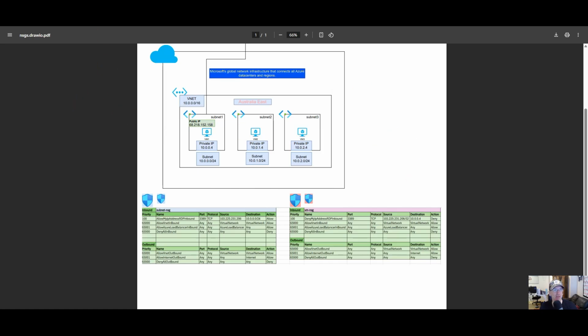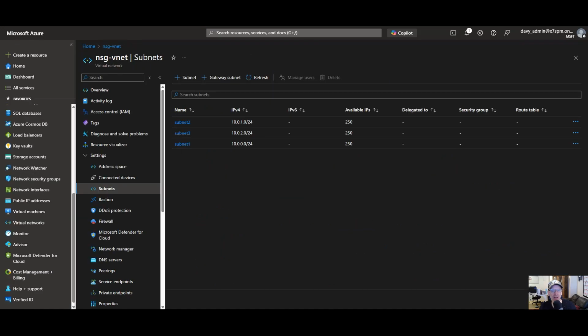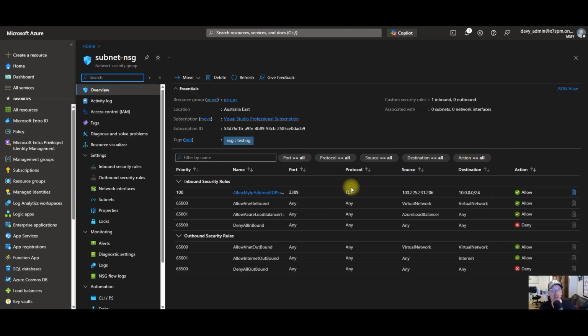Okay, let's dive in. So first off, we've got a VNet here, folks, like we spoke about in the architectural diagram. You've got the CIDR range there. Within the VNet, we've got 3 subnets, again, CIDR ranges. And you can see here, there are no security groups attached to these subnets, folks. Then we've got the actual security group that we can attach. We spoke about it, subnet network security group. And we've got the rule sets in there accordingly.